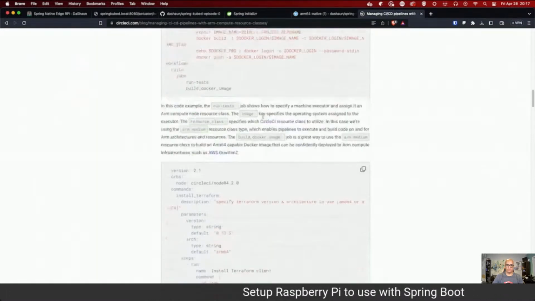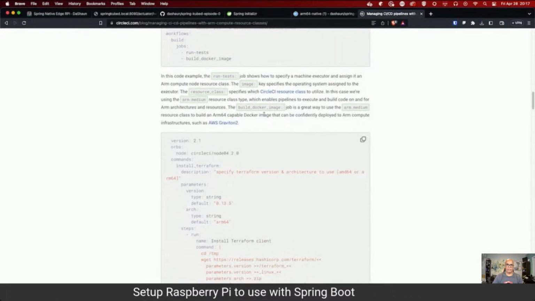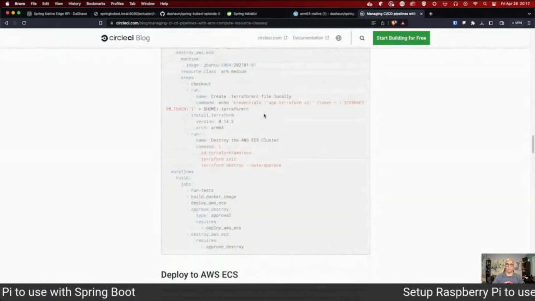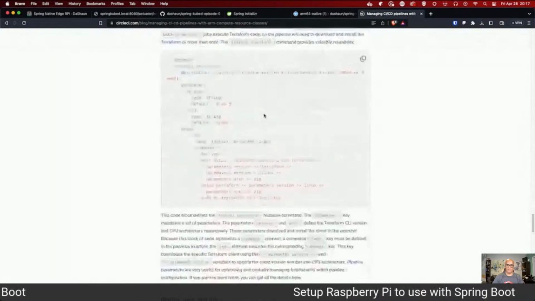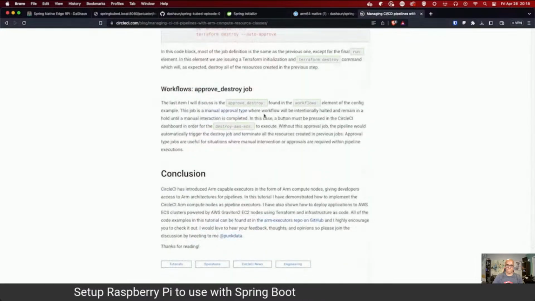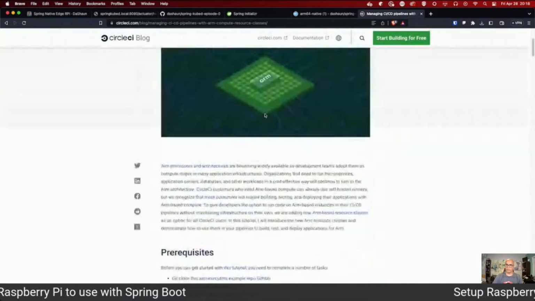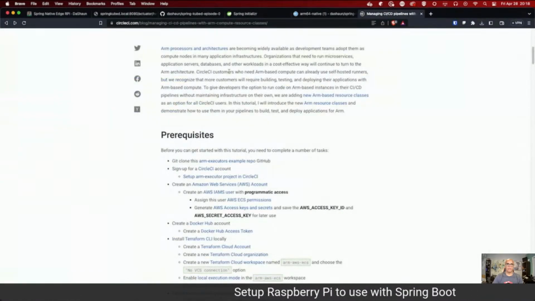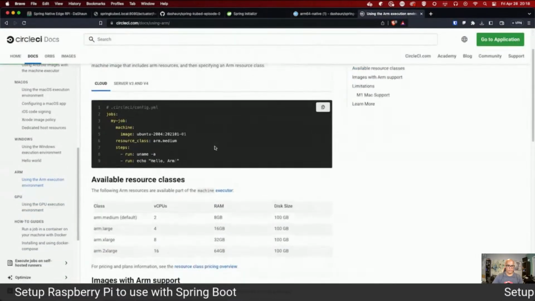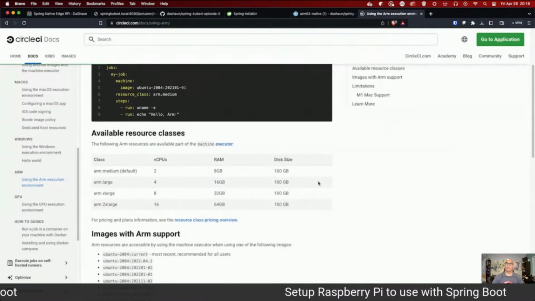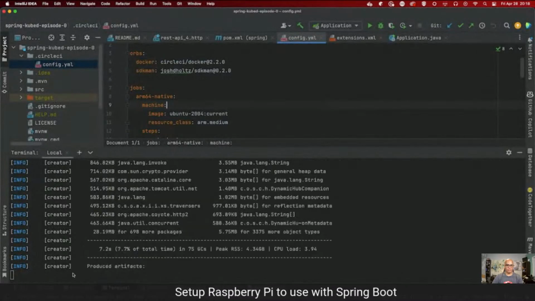Yeah, it's doing stuff. There's a list of the images, but I don't remember where. ARM processor architectures, no. There we go. So the ARM Medium, which is the default, has 2 vCPUs and 8 gigs of RAM. Awesome. So my M1 is on step 6, 7.